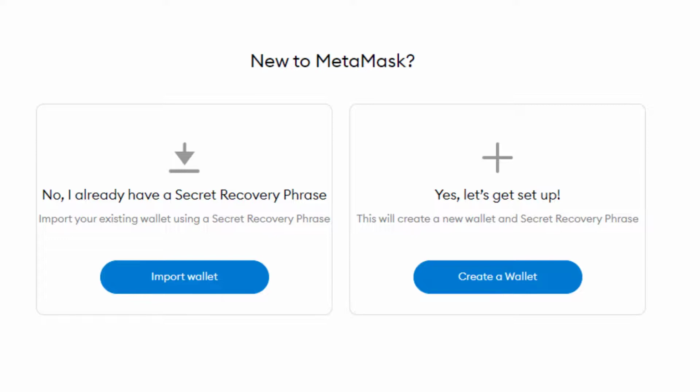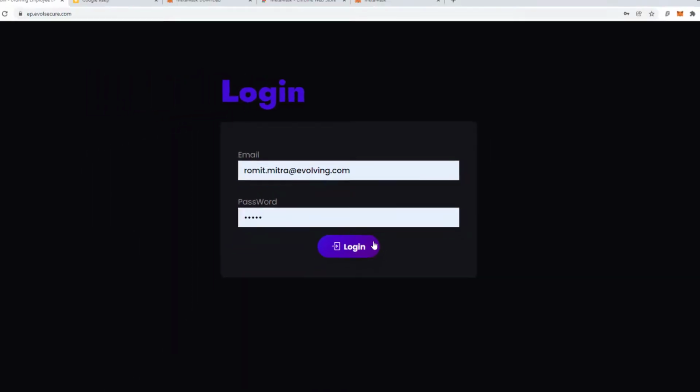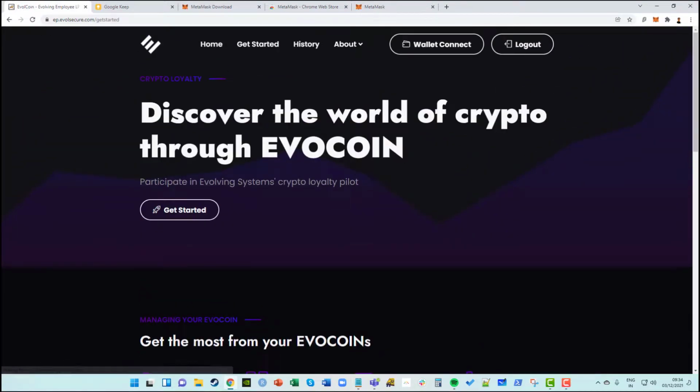I will be setting up my wallet using my existing wallet, so I will be moving on the left hand side. But for those who are setting up for the first time, please go ahead and refer to the instructions in the getting started. It's actually quite simple. Let me just show you.